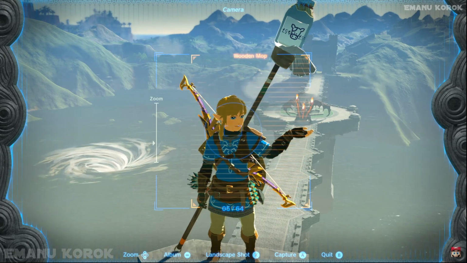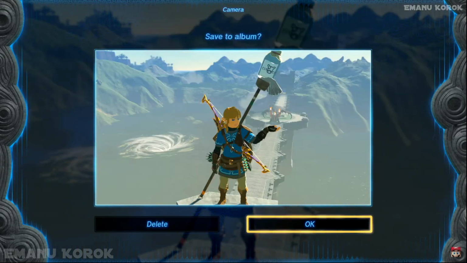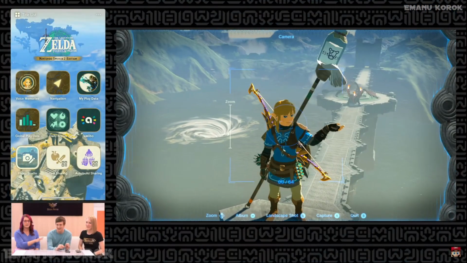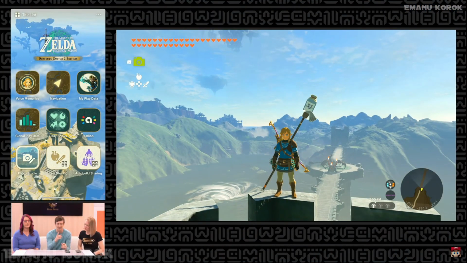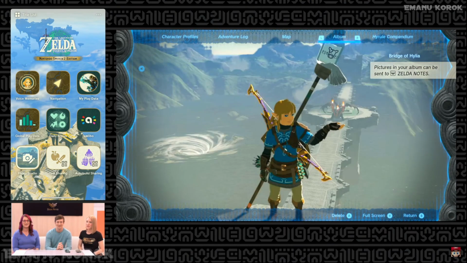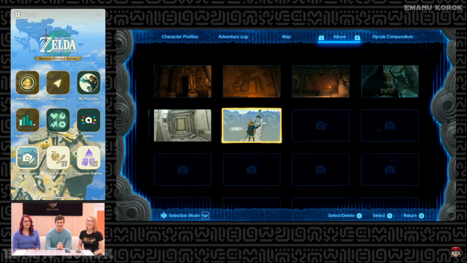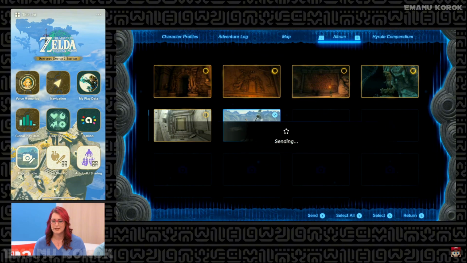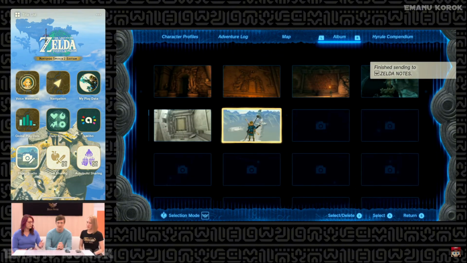Here we go. This is a great opportunity to show the Photo Studio. Okay, so let me first open my album here. And you can see the selfie I just took. Look at him with his little rosy cheeks. He's so cute. So I'm going to go ahead and use selection mode to send this to Zelda Notes.